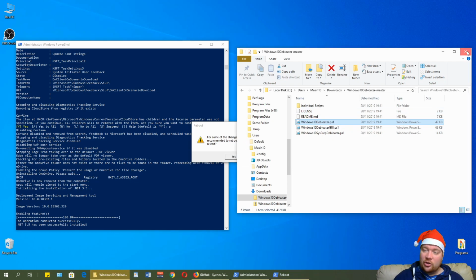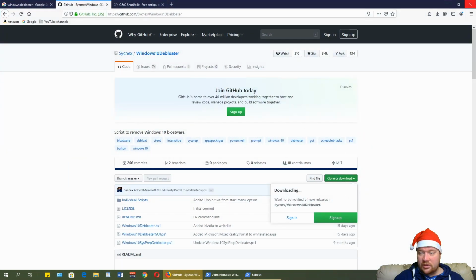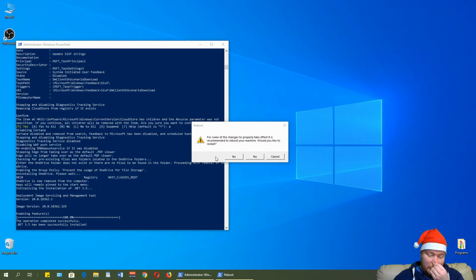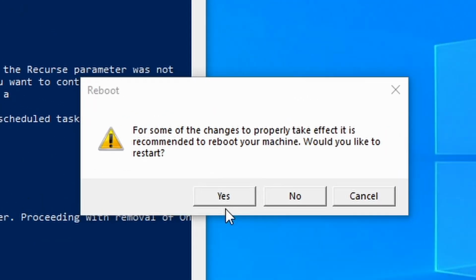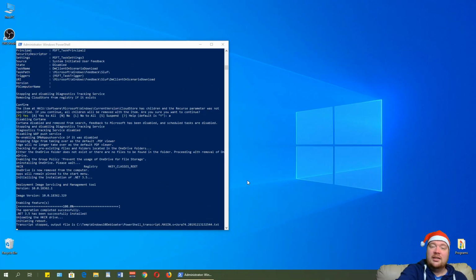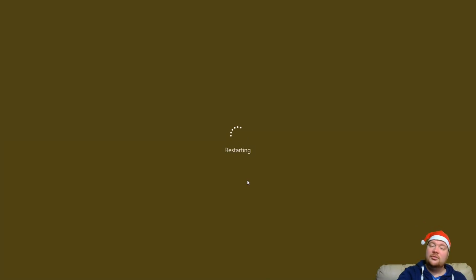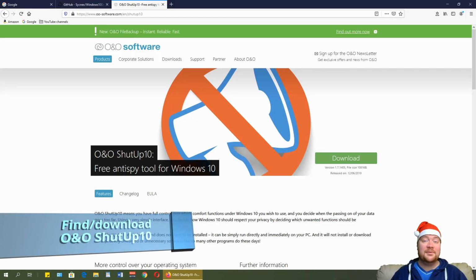Now it is time to close this window because I do not need it. I will close the web browser. I will just close all the windows that I do not need and I will just click yes. So basically, when it's done, it will restart this computer. You see. And let's go to the desktop, to the next step. Windows10Debloater did its stuff.